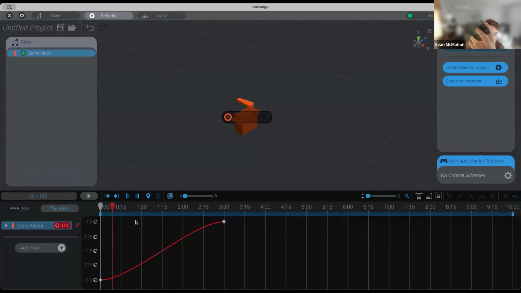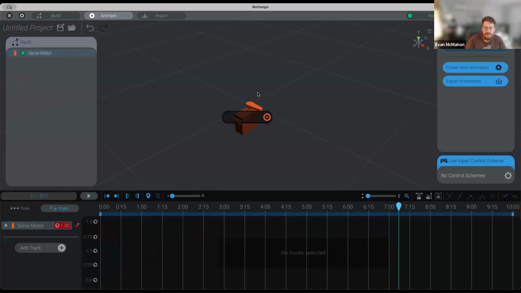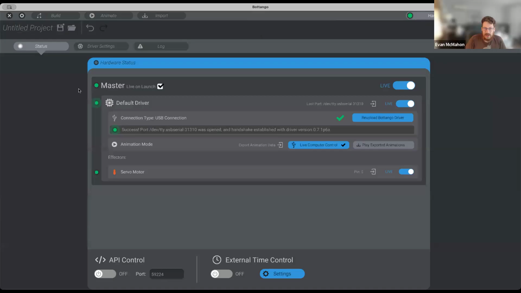I'll go back to the 0-second mark and I'll hit play. And it's playing through that animation. So in just a few clicks, I have created a smooth animation over 3 seconds from one end of its range of motion to the other, and have the opportunity to keep going from there. This was really foundational stuff, but you can see it's just the beginning of what my opportunities are.